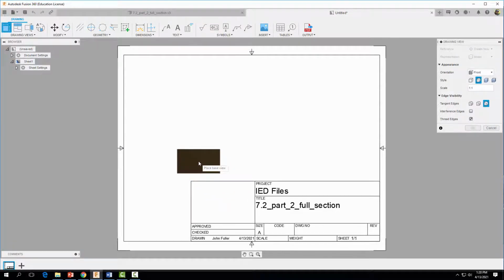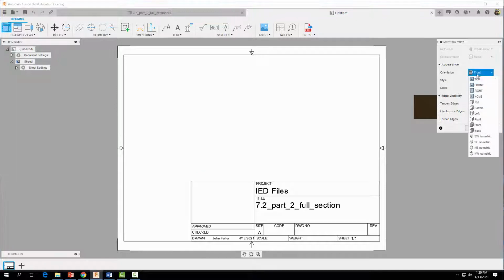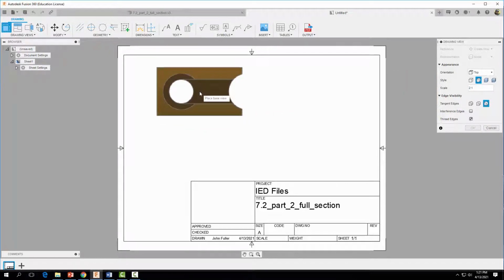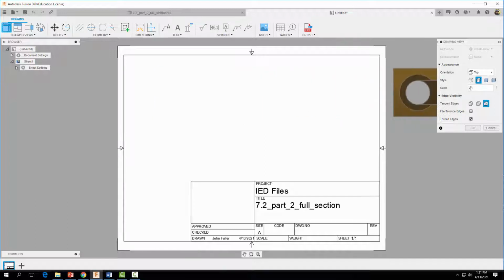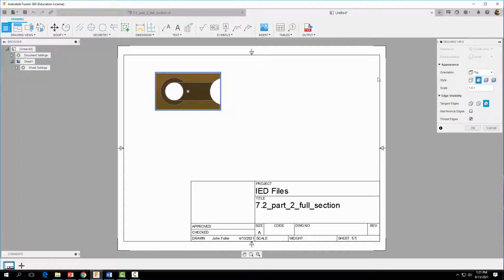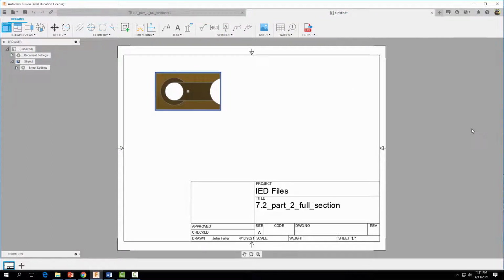So by default, it's going to select our front view. We're going to change our front view now to top view, and we're actually going to make a slightly larger scale. Let's go with 2:1. Let's go with 1.5:1. All right, and we're going to click in this top left corner. I'm going to click visible edges, and then I'm going to select OK.